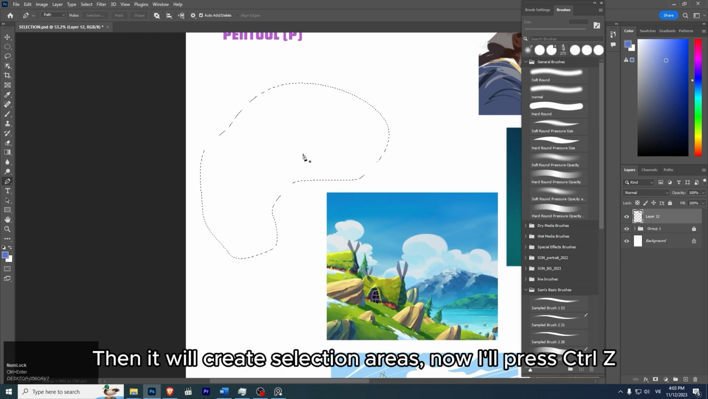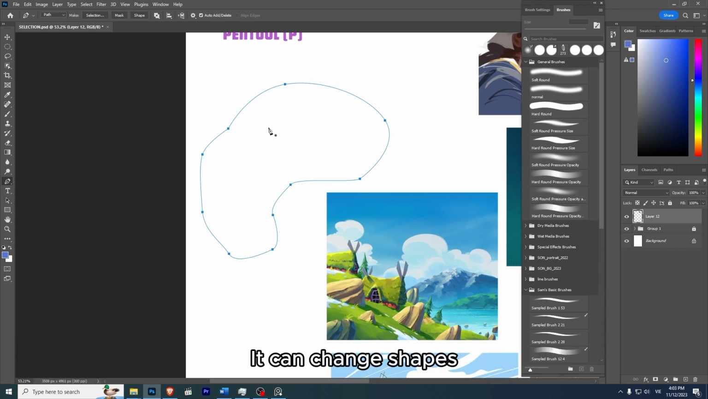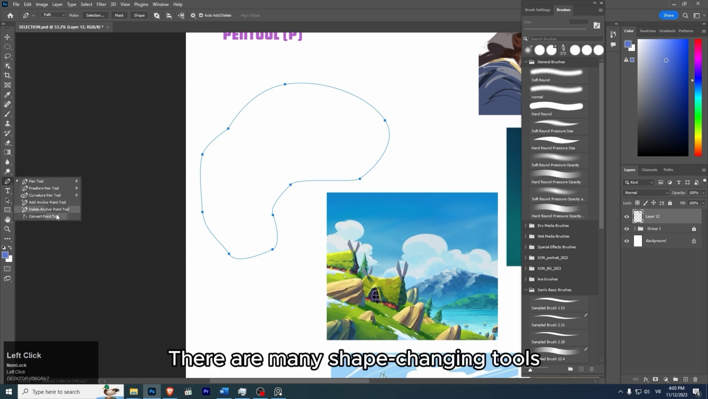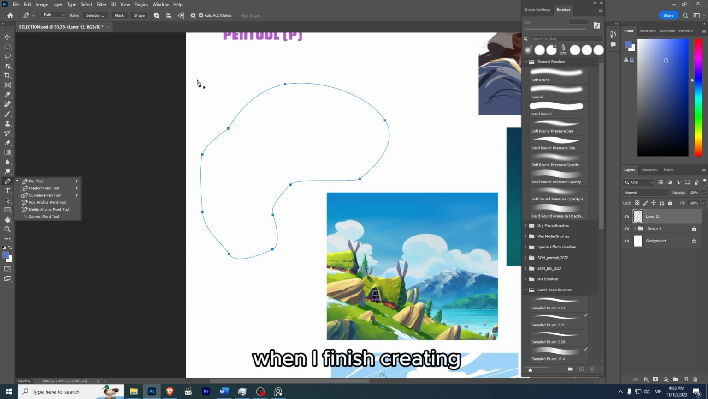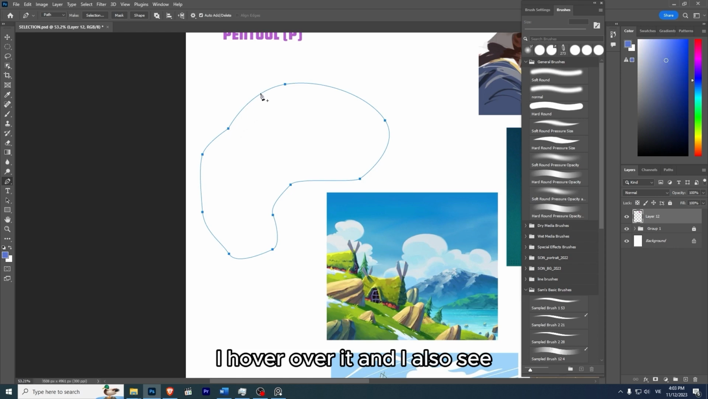Then it will create selection areas. Now I'll press Ctrl-Z. So what are the strengths of the pen tool? It can change shapes. You can see here below, there are many shape changing tools. When I finish creating, I hover over it and I also see the tool, and on this side, the operations I can perform on it.